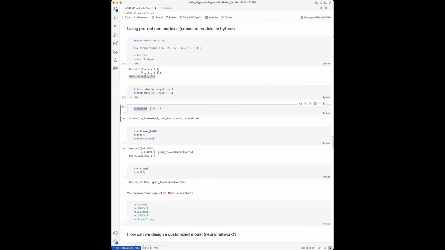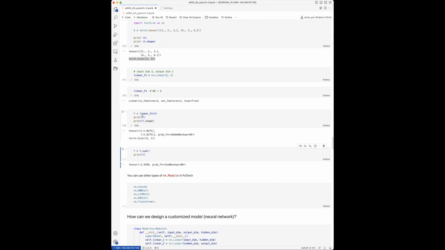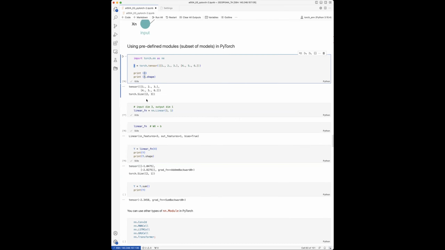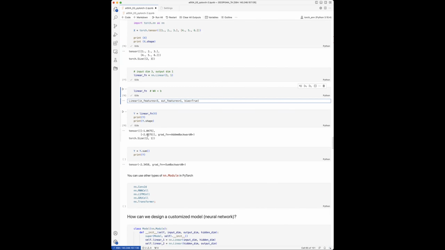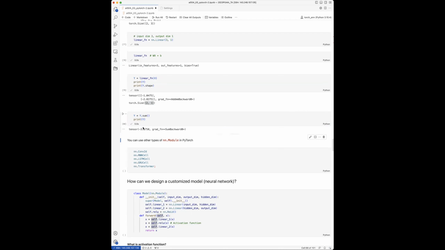And we want to define a linear module in this variable. So this is our linear function over here. And we created input x. We want to put it through this function, and it shows the result of y over here. So our initial input data was 2, 3. We put it into a 3, 1 linear module. And now it shows the y output as 2, 1. And we can also get the sum of y using y.sum.